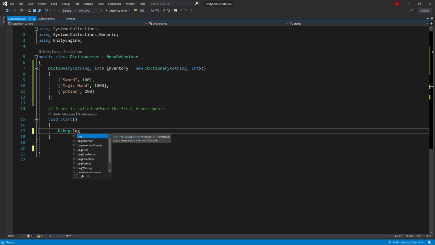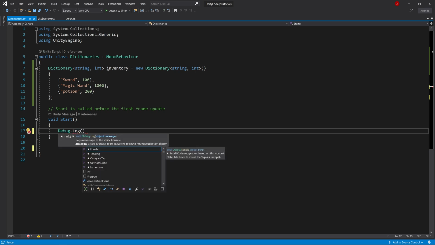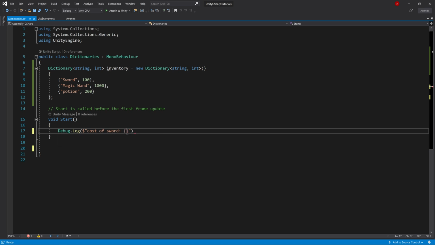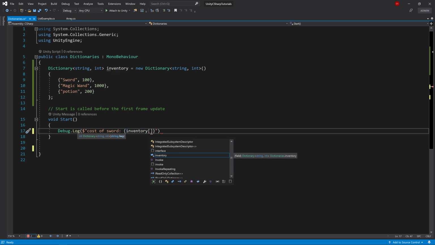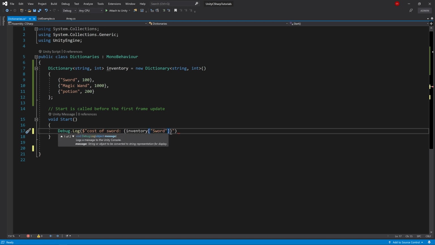Go debug.log, open up our parentheses, put a dollar sign. And then our speech marks, we can say cost of sword, and then we'll open up our curly brace and say inventory, and we can use our subscript square braces. Then we can type in the word or the item that we're looking for in our dictionary. Because it's sword, we'll put sword, and then close off our curly brace, and then end our debug.log with the semicolon.